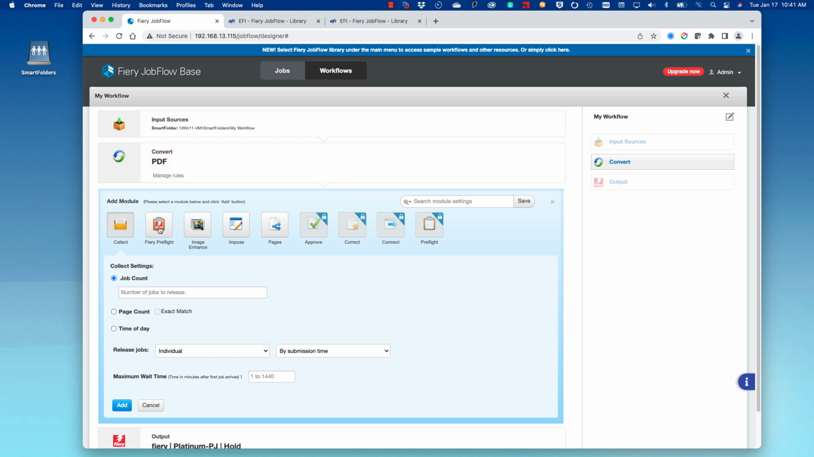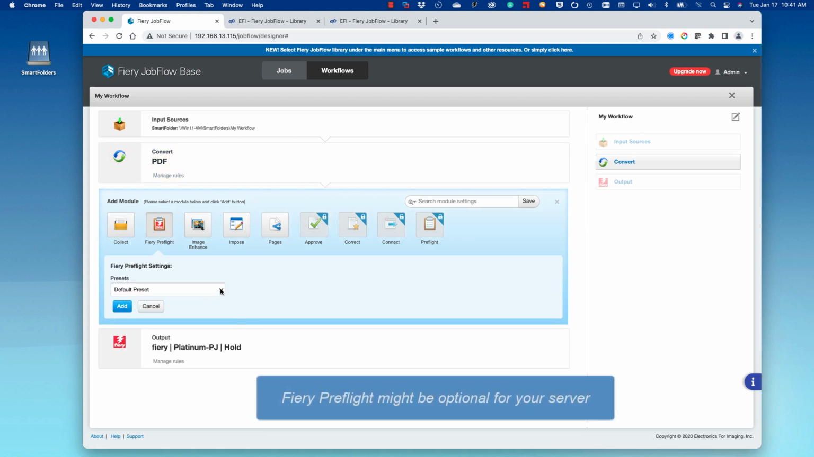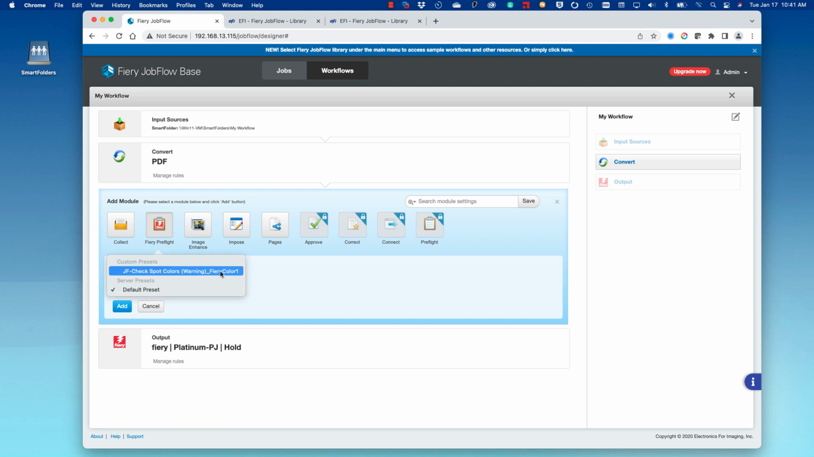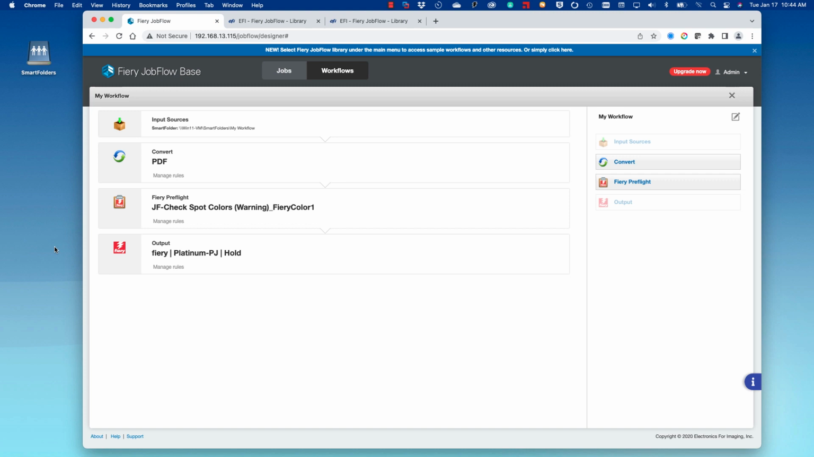So first, I want to preflight my jobs incoming into this workflow. So I am going to add a Fiery preflight that is going to check spot colors, click Add. Then I'm going to want to receive emails if my Fiery preflight fails in the workflow.